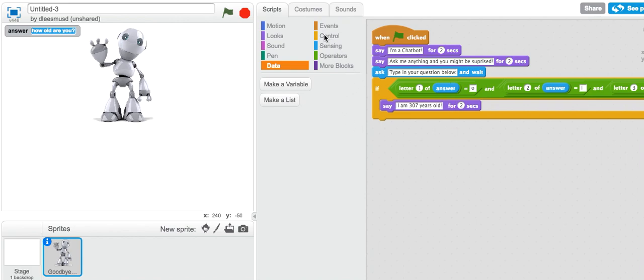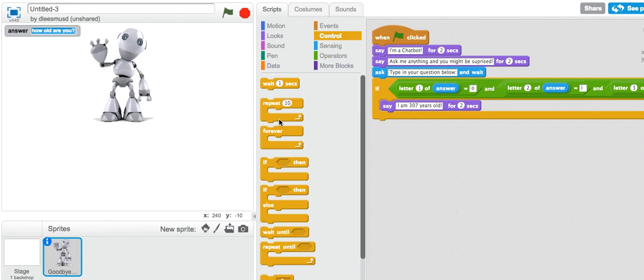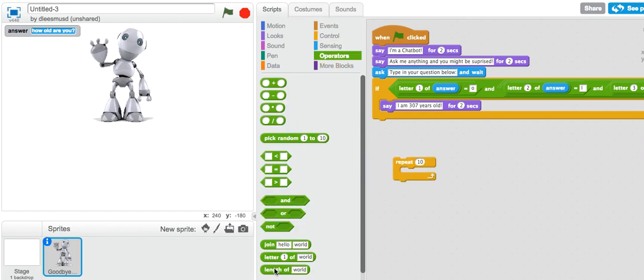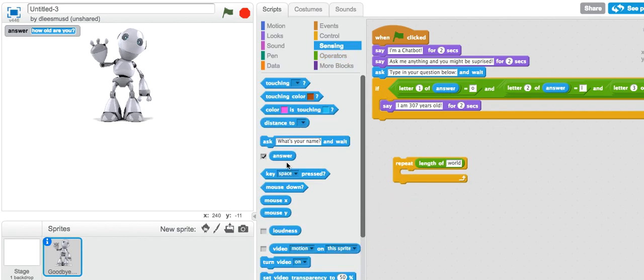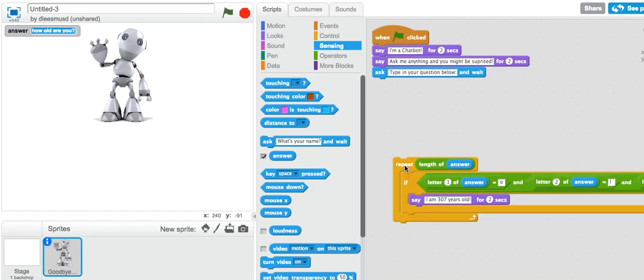And what we're going to do is use the control block and say repeat. We're going to repeat for the length of the answer. So we go to sensing, grab the answer. So for the number of characters in the answer, we're going to continue to repeat this algorithm. And we're going to put this if inside.